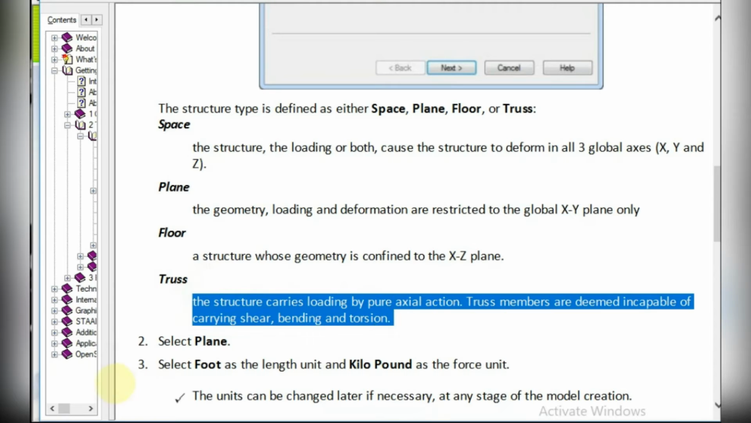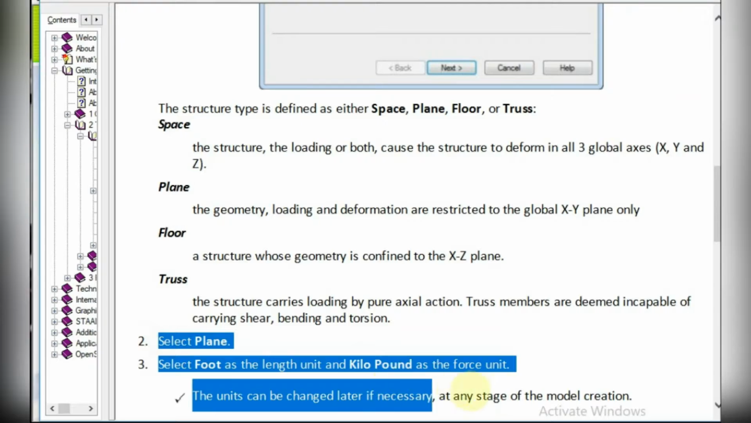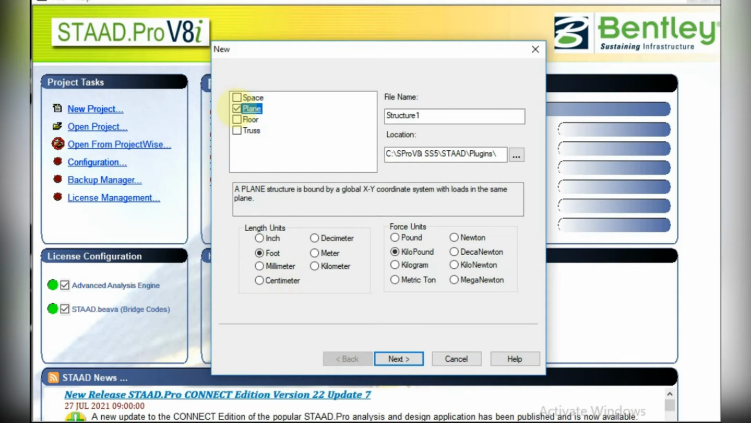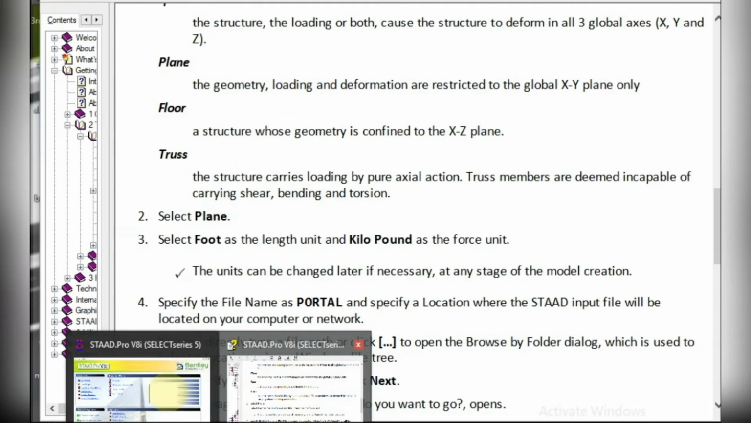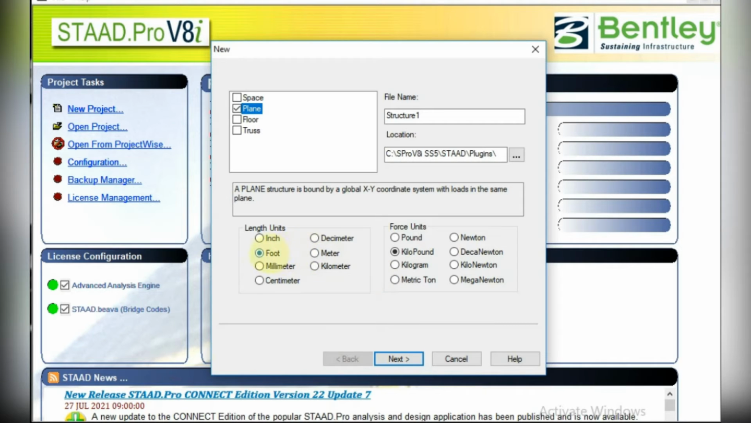2. Select plane. 3. Select foot as the length unit and kilo-pound as the force unit. The units can be changed later, if necessary, at any stage of the model creation.